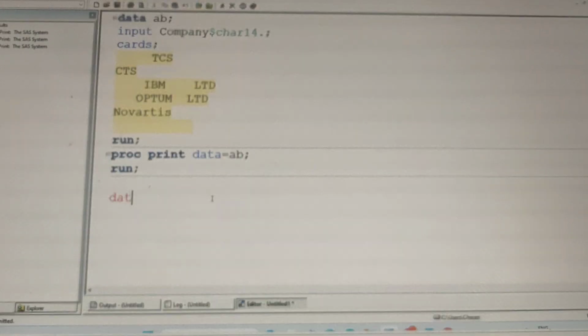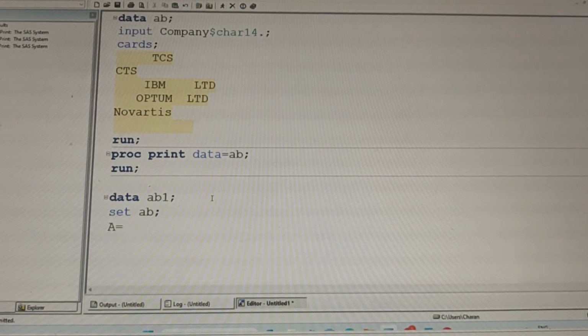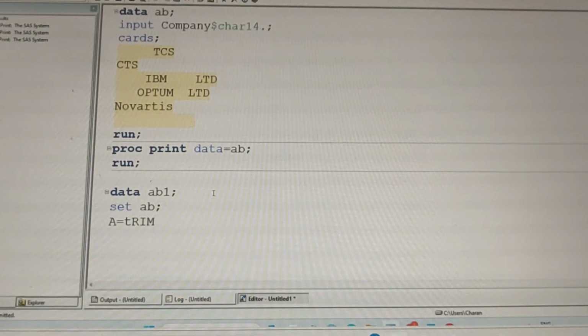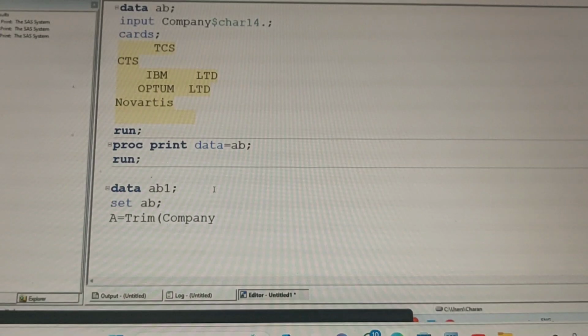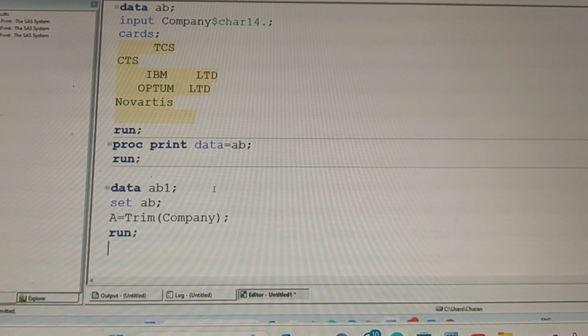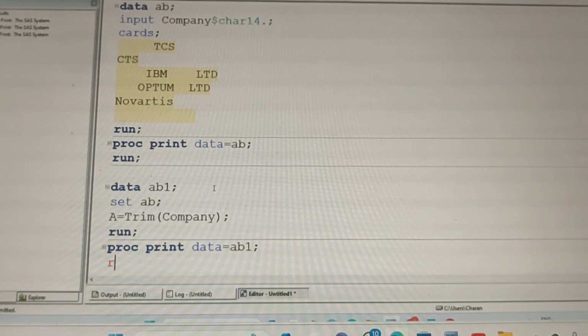So here, my data set name is AB1, set AB. Here A is my new column name. Then what is our function? TRIM. TRIM of argument. What is my argument? My argument is company. Company is my argument, then run it. Then proc print data is equal to my data set name AB1, then run it. When I submit this one, you can see here.